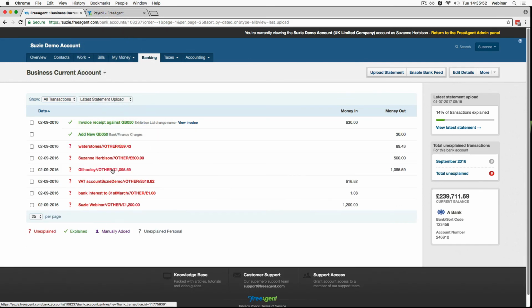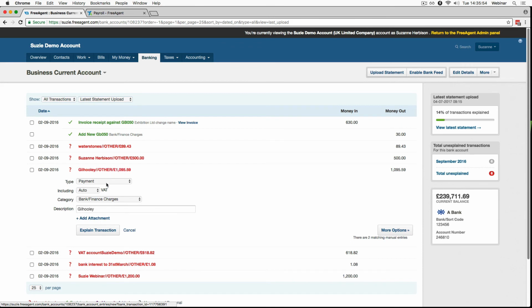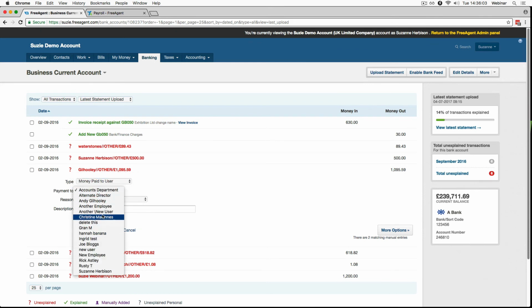Now, I mentioned how you would explain money in and out to a user on your account. Here's how you would explain the salary to someone, for example. We would call that money paid to user. Make sure we're paying the correct individual.